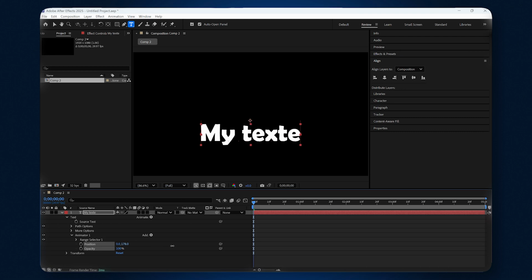Set the position Y to 100. That will push the text down. Set opacity to 0%, so it starts invisible.